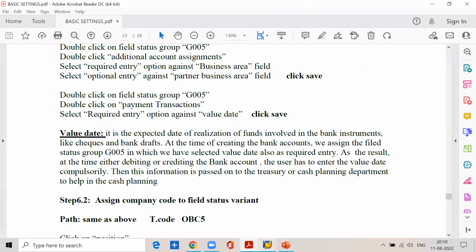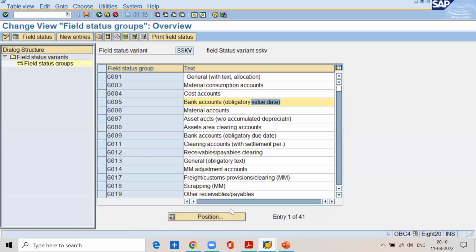That's why SAP suggests setting value date as required entry. And this value date is also very useful and very necessary in the calculation of interest on working capital loans and term loans, etc. So what is interest on working capital loans and term loans? We will see later in general ledger accounting. We have a separate topic in general ledger accounting.